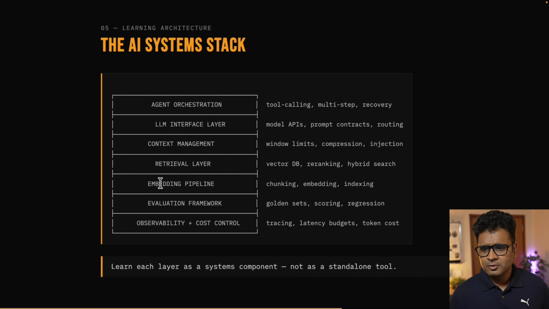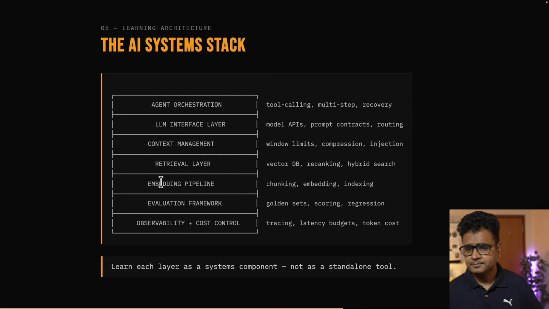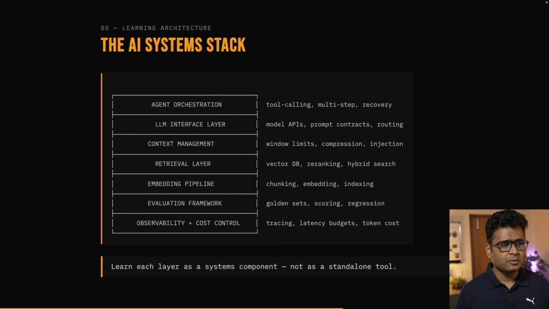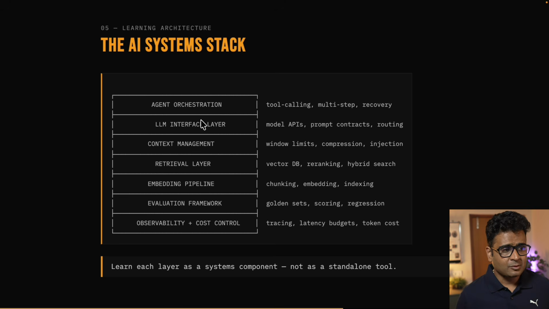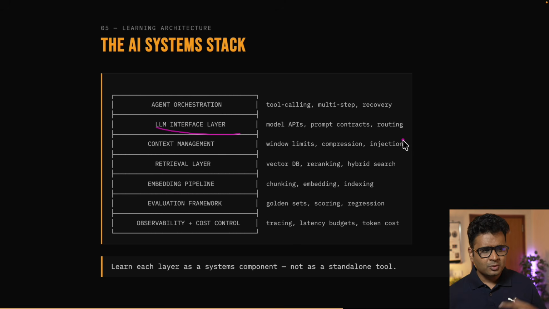Now, let me give you 7 layers of this AI system stack. On layer one, we'll have an LLM interface layer. In the LLM interface layer, you'll be dealing with the model APIs, you'll have prompt design, token counting, and model routing. So this is the layer using which you talk to an AI system.